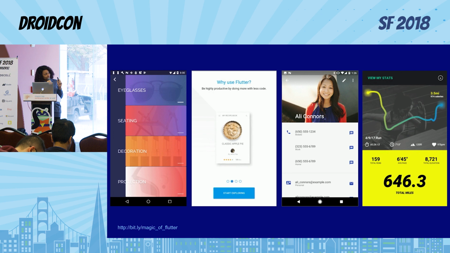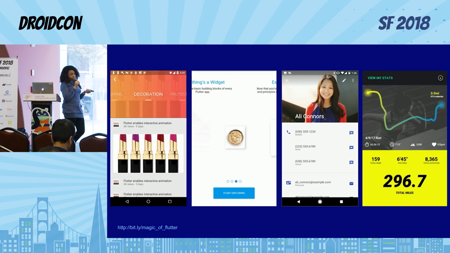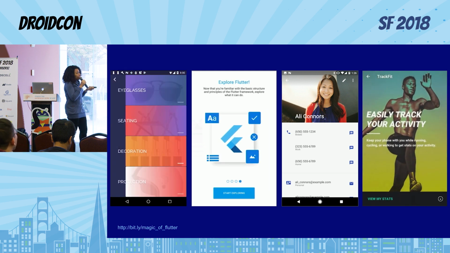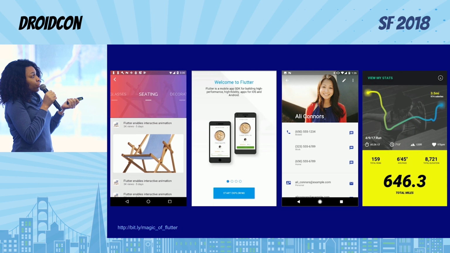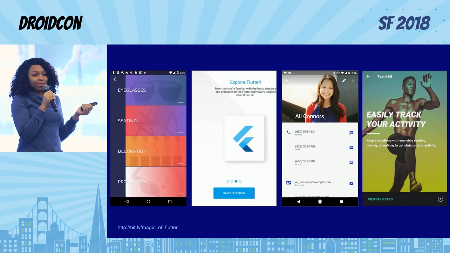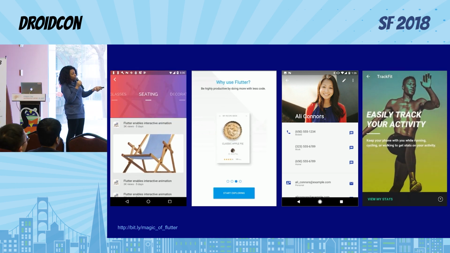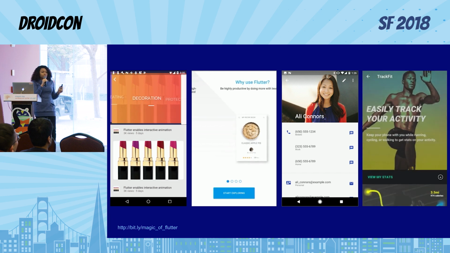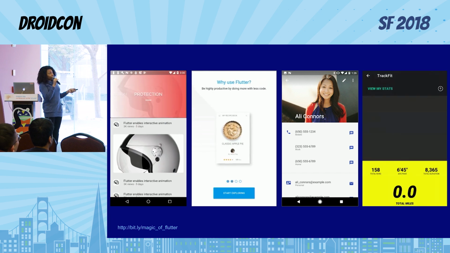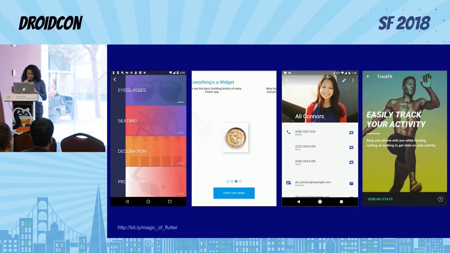So this screen shows apps that were built with Flutter. You can see the first one here, it's an iOS app, but you don't really know that it was built with Flutter. It's very, very native. And then the third one is an Android app, and the fourth one is also an Android app. It doesn't look like a web view, and you can see the animations are really smooth. That's one of the things I really like about Flutter.